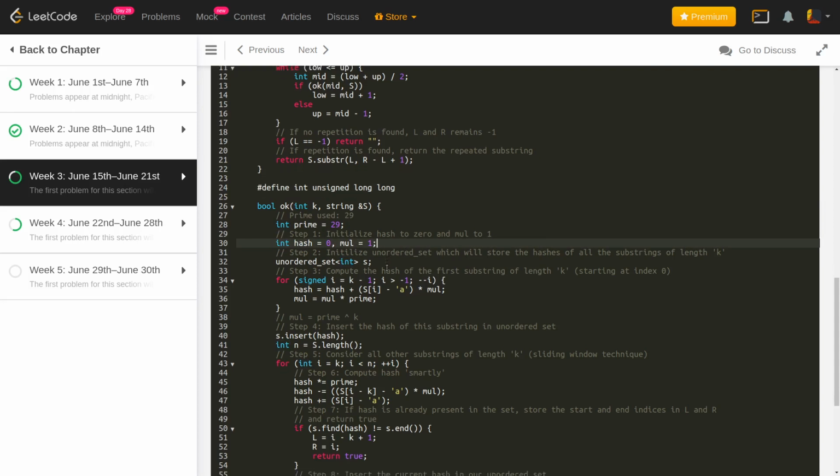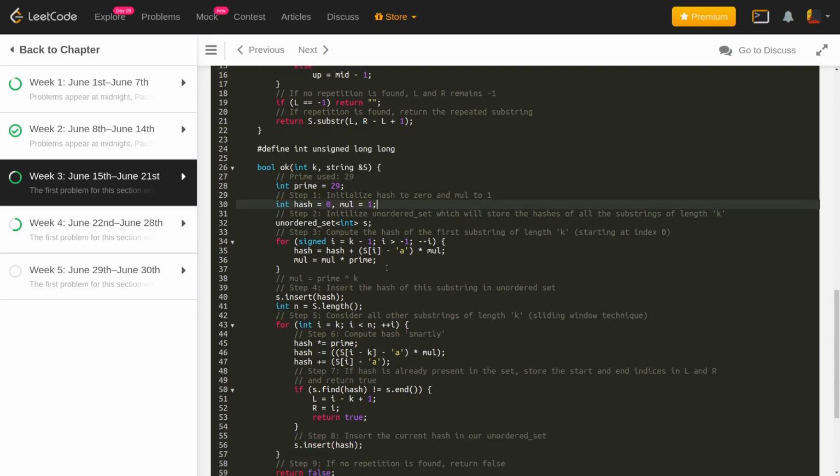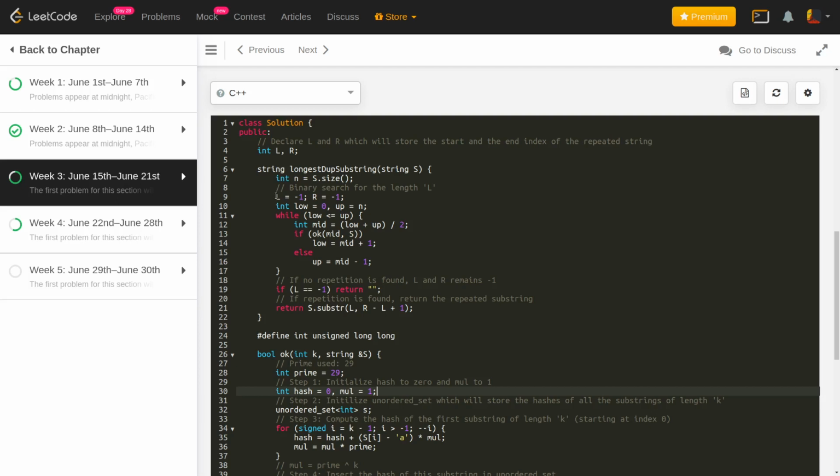Again, to summarize, what we have done is we have applied the binary search first on the length L. This length L is the length of which the substring is going to be repeated. We just apply binary search on that. The logic is, if there is any substring of length L which gets repeated, all the substrings which are less than or equal to L length will also get repeated. So that is the case where you can apply binary search in problems.